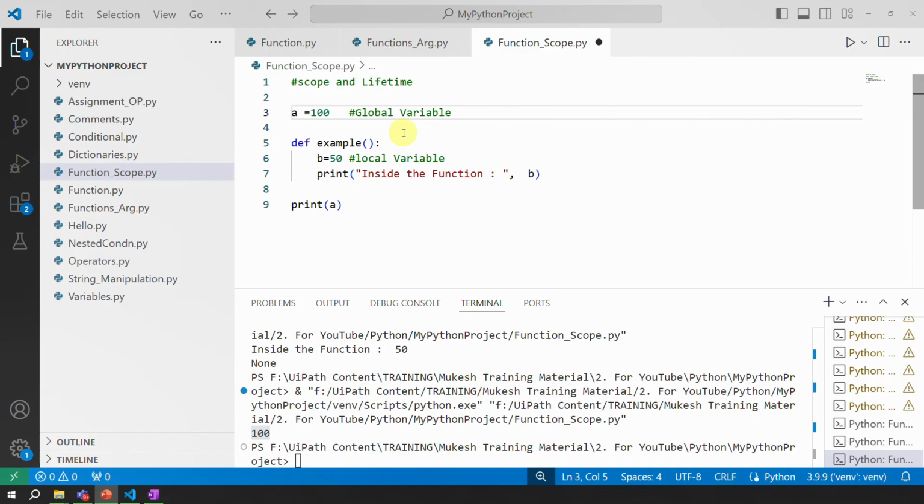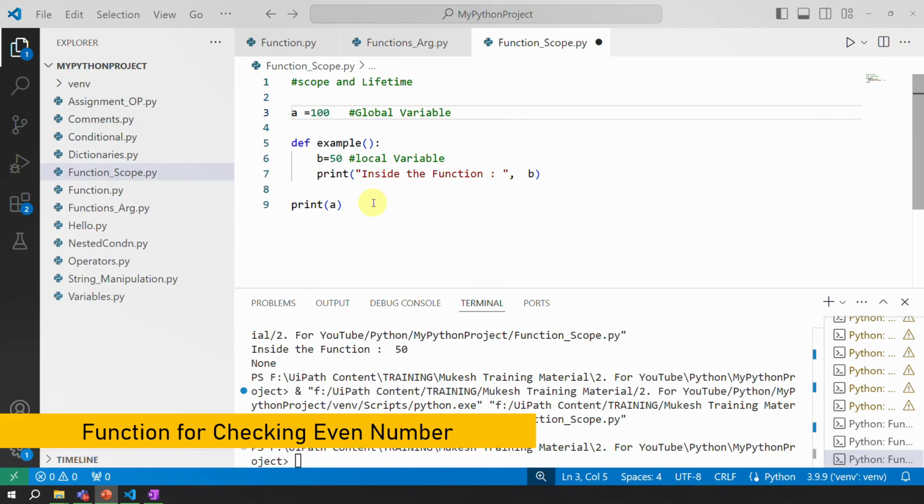Okay, so that was about this. Now with all this knowledge, when I was giving the example, I told you guys that let's try to create functions for even and odd. So now let's say I have to create a function where I have to check whether a number is even or odd. So I will go here and create a new file.